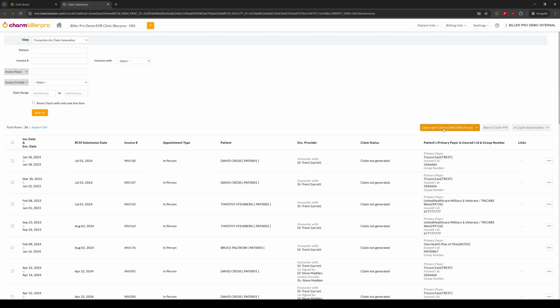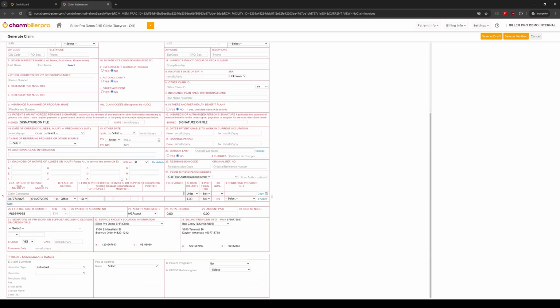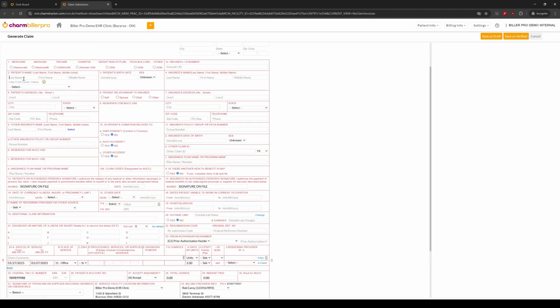But if you want to generate a claim manually, I'm just going to go back. You'll see under the encounters for claim generation that there's an orange generate claim CMS 1500 form option. So if you click on this, then you will see a blank CMS 1500 form. And this should be fairly familiar for any biller. It's a standardized form. If you're just trying this software out for the first time and you've generated claims in another software, you could genuinely just print it out and copy all of the information on here, and you can be assured that it will transmit exactly the same.